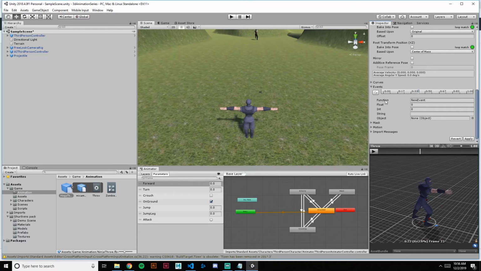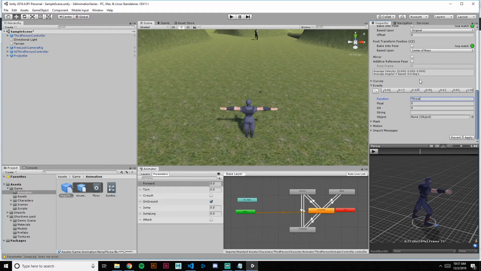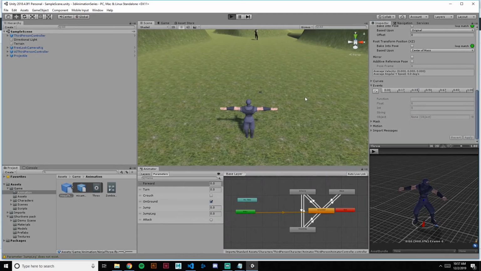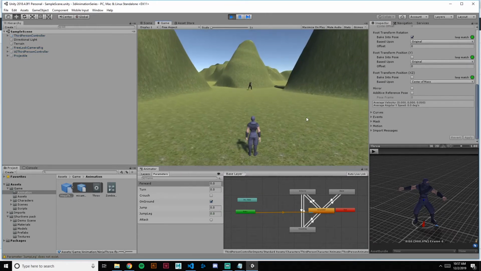It's a new function. Notice this is a function. What this is going to do is create a function called new event. We don't want it called that. Let's call it throw. It's going to have a function in the game called throw, and it's going to be called every time that animation hits that point. So if we apply it, save, and head into the game, we should get an error.